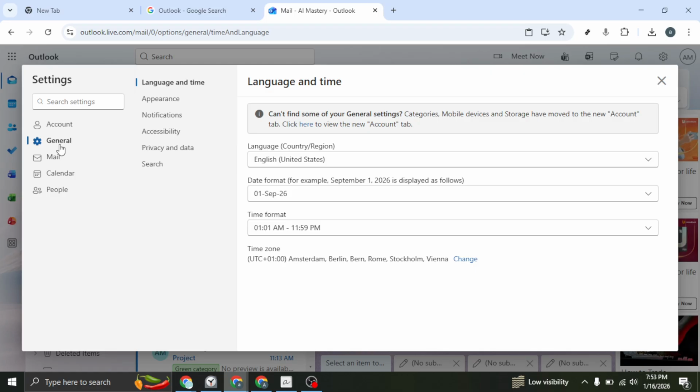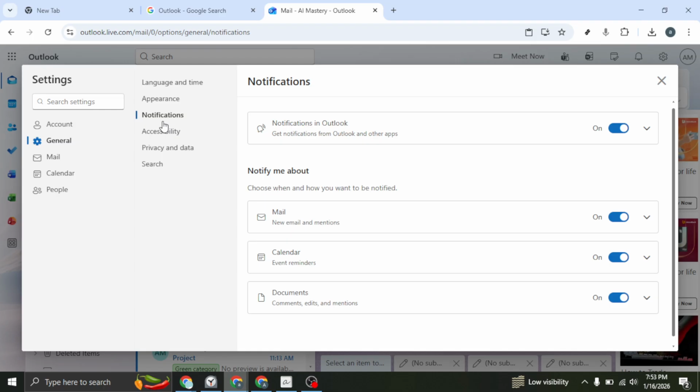Next, choose Notifications. This section controls what Outlook alerts you about and how it alerts you. It's helpful to pause here for a second. Notifications can include mail, calendar, and other activity, so we want to focus specifically on the calendar portion.